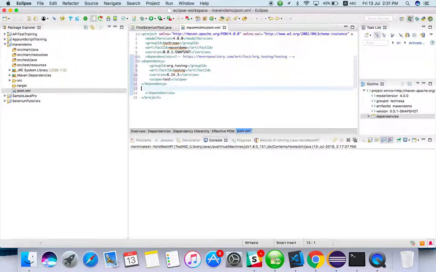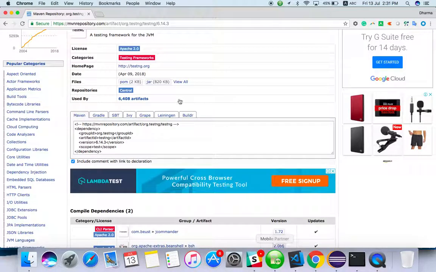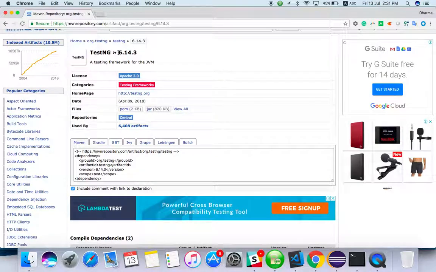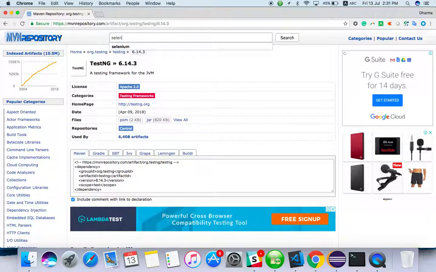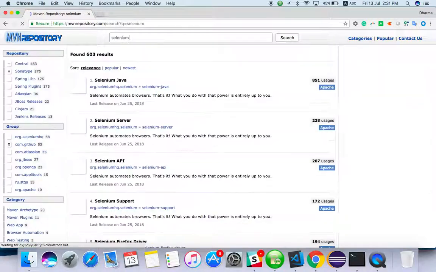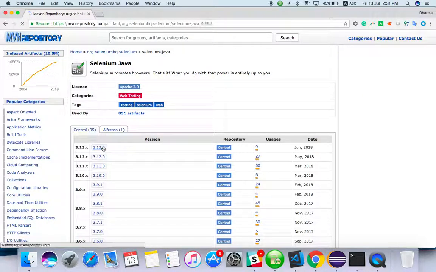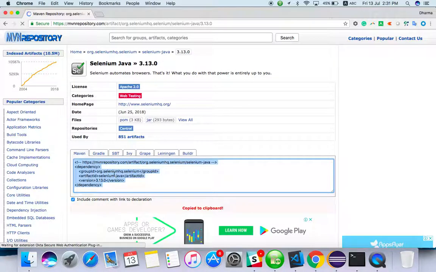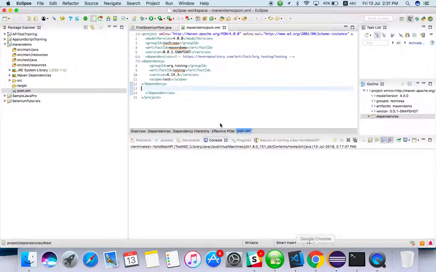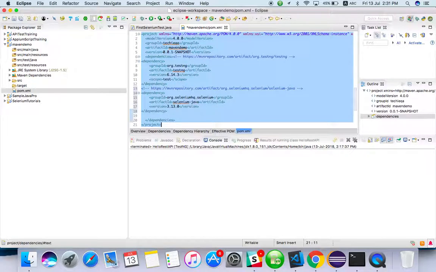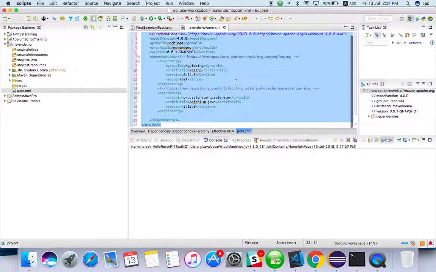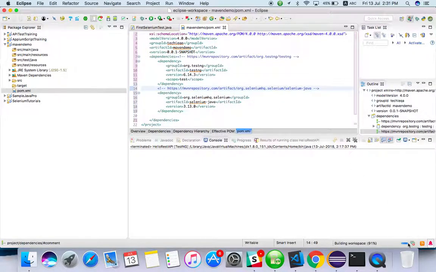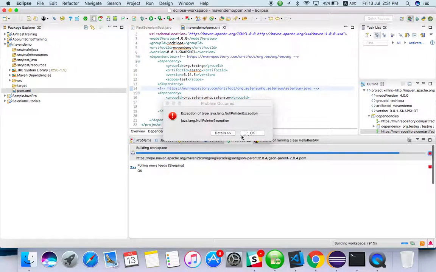So I will add Selenium also. I can search it here only. Okay, Selenium Java, the latest version 3.13. I can copy it and paste it here. Control E, just format it.